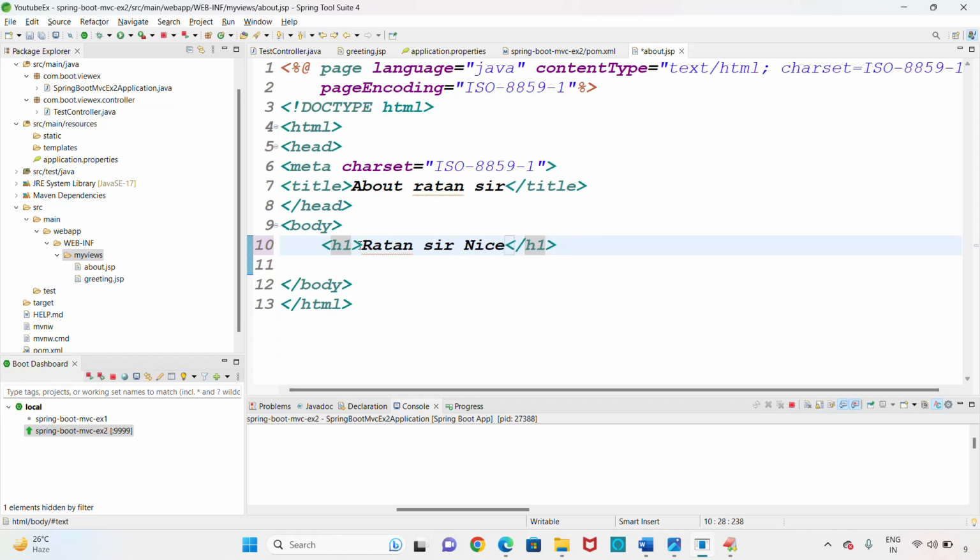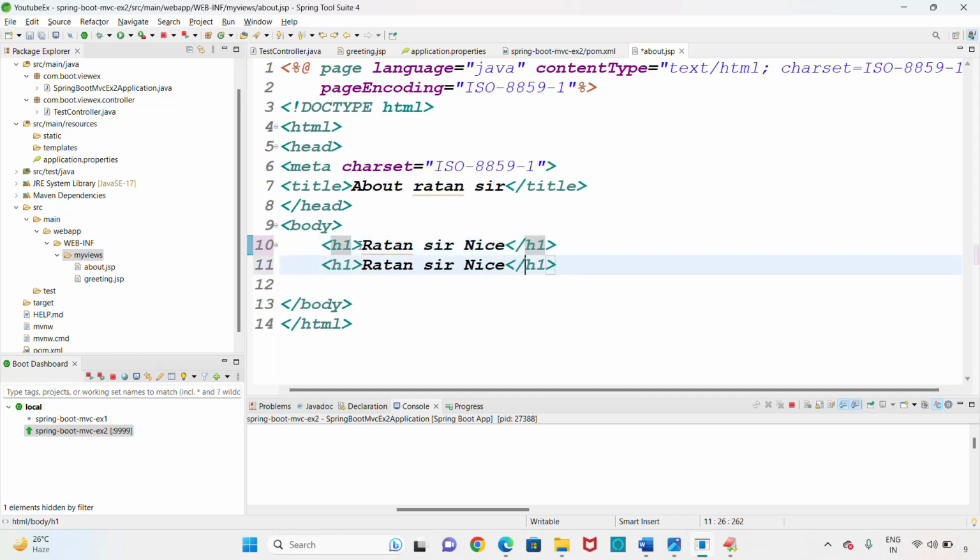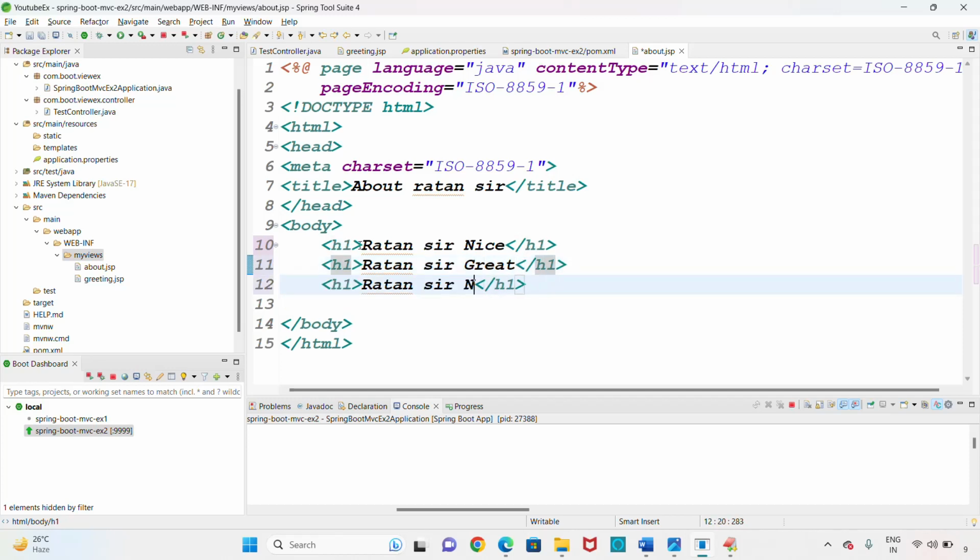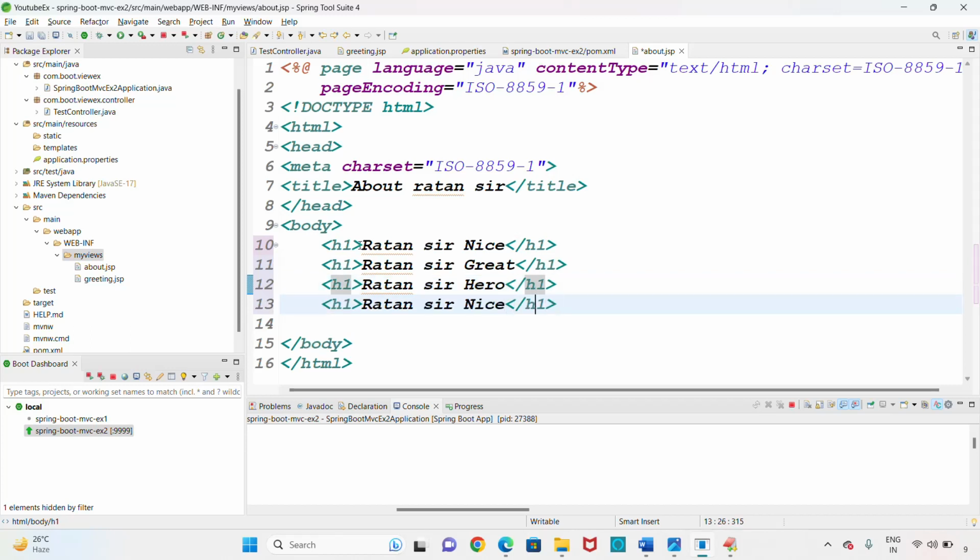Guys, please comment here, some comments you can add. Ratan sir, nice. Ratan sir, great. Tell me, guys. Ratan sir is a hero. Ratan sir is what? Tell me here. Ratan sir is what? Perfect.